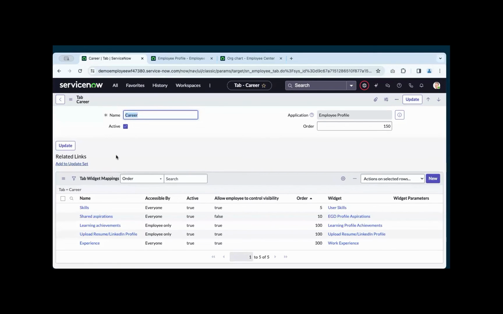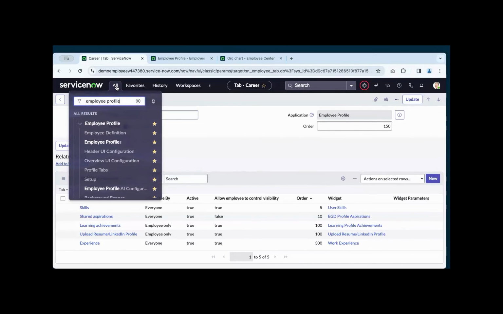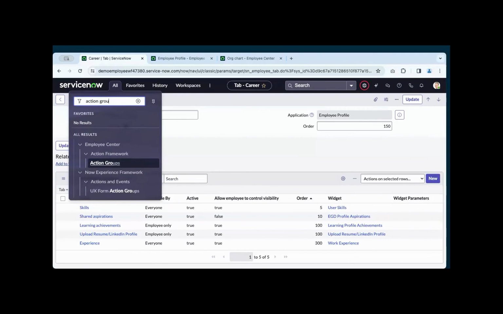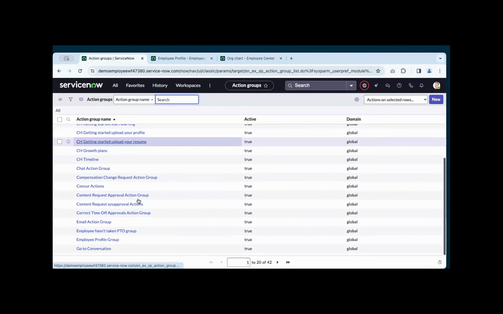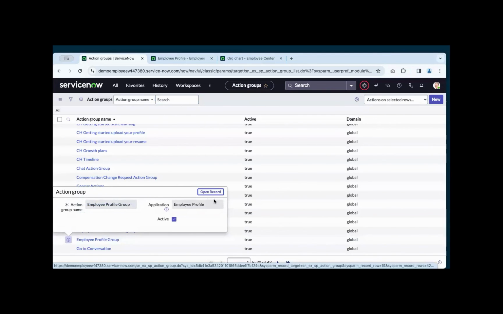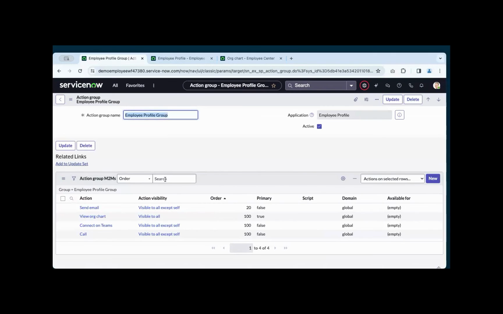So once the profile tabs have been configured, the other thing that we can do as part of this configuration is configuring the actions. There's a table called action groups under Employee Center. Once I click on that, we have a record called employee profile group. I can simply click on this particular employee profile group record, and I can see all the actions configured for my employee profile table, right?